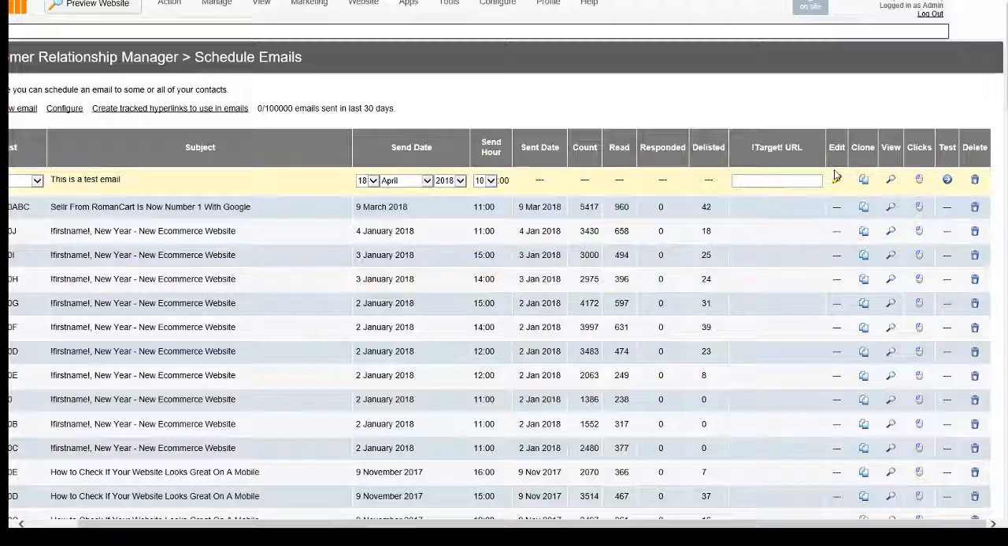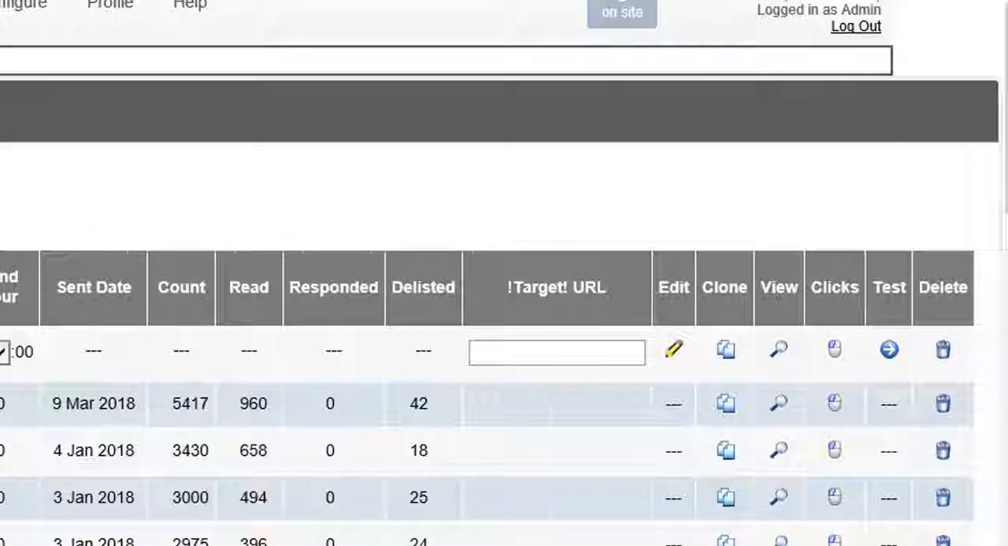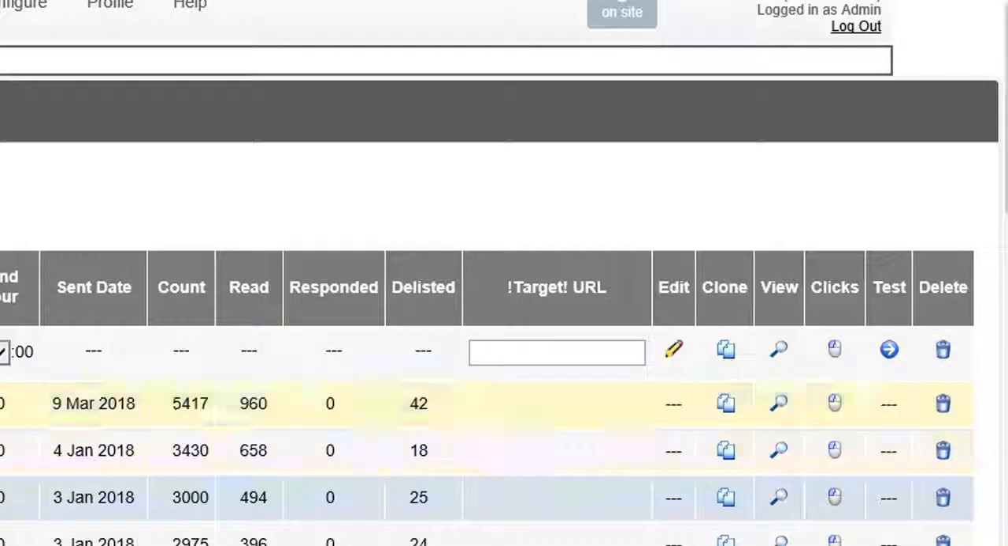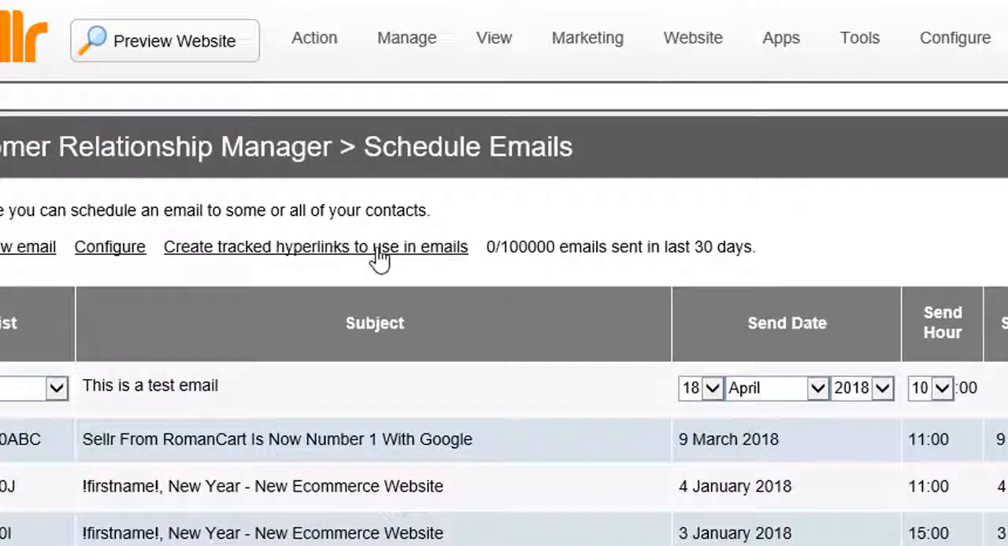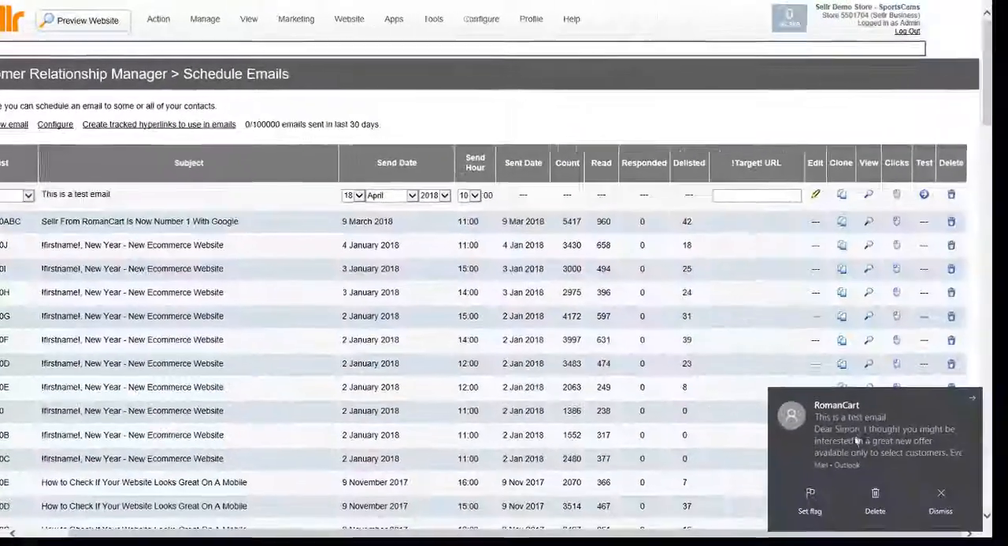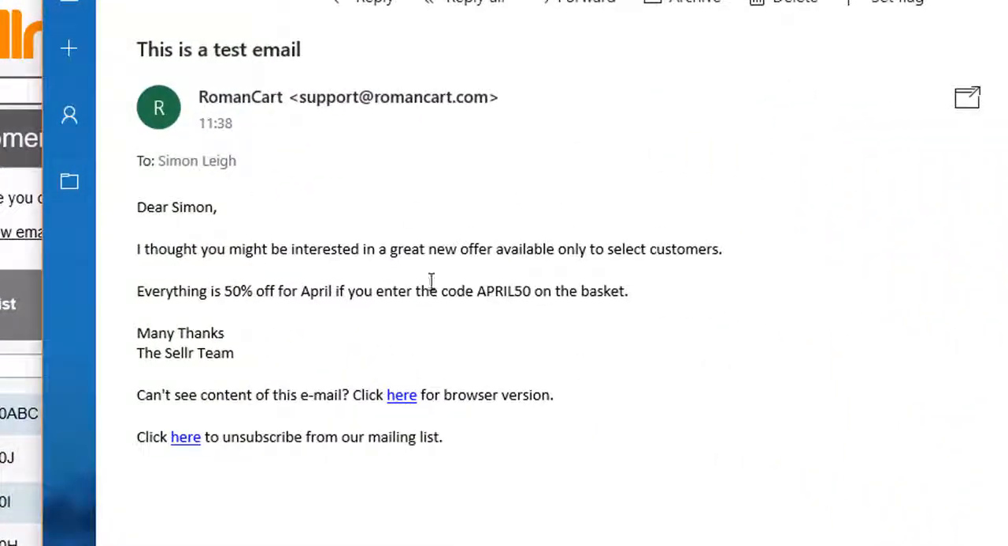Once you've created one email, you can clone it and copy it and then send it to another different group of people. Clicks, you can actually, using this link up here, you can create, there we go, that's the email just come in. There we go, and there's the email that's just arrived there. So we know exactly what it's going to look like for the customer.